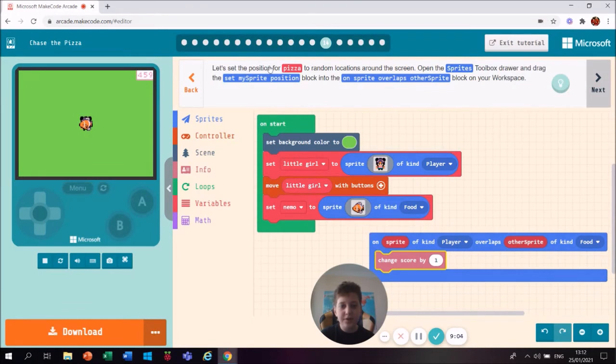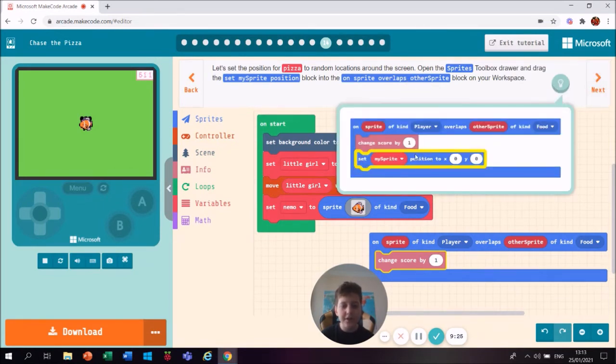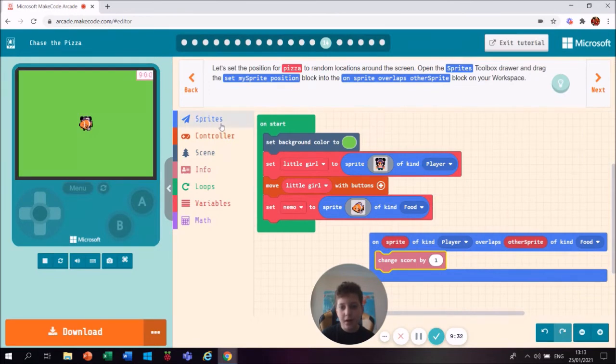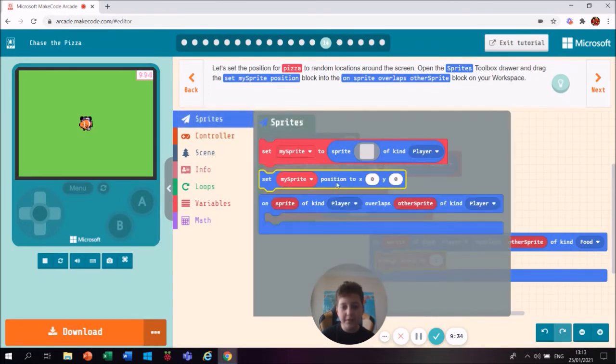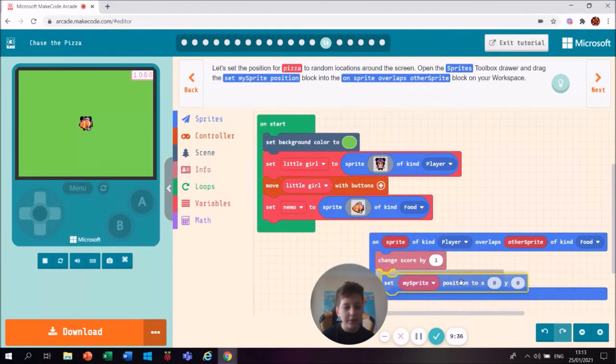Let's set the position for the pizza in the random locations of the screen. Open the sprite toolbox drawer and drag the set my sprite position block into the on sprite overlaps other sprite with your block workspace. If you're not quite sure what it means, just click the light bulb, it will show you. If this is blue, it's most likely in the sprite sets my sprite to position. Let me check if it's here. Set my sprite to position. Okay. I'm going to drag it here.